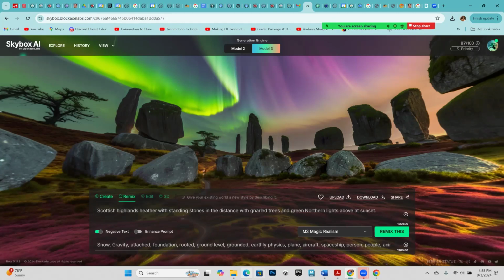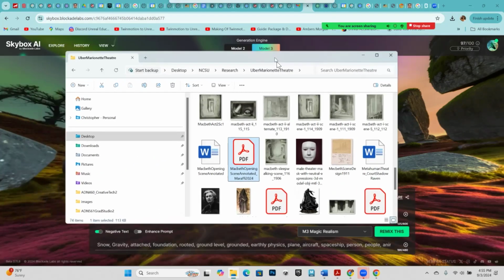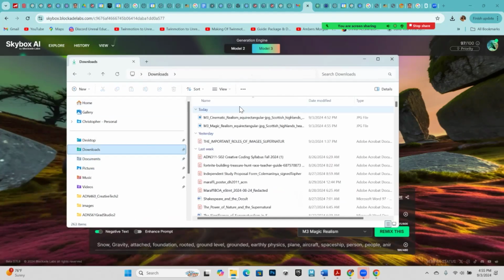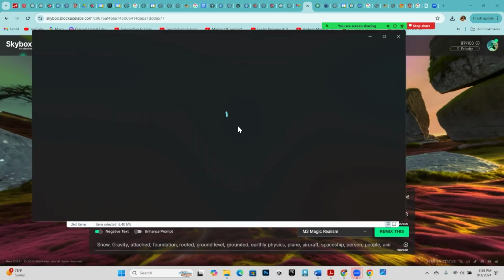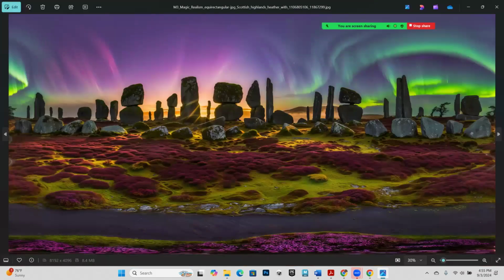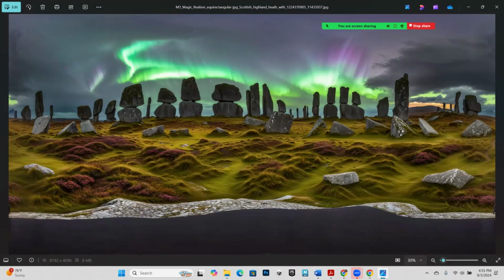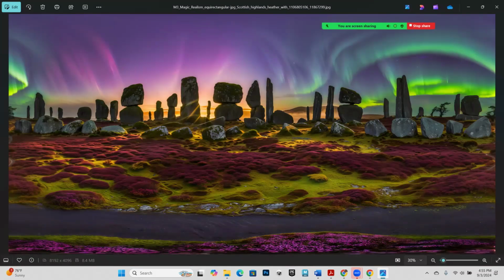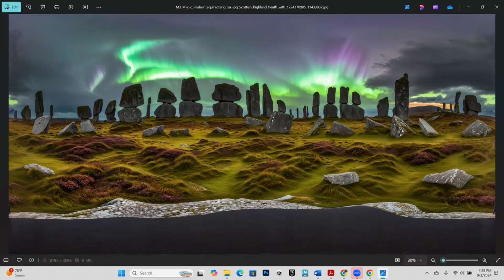So let's go take a look at what that file looks like. So I'm going to go to my downloads, and these are my two files here. They're JPEG, so I can double click them and open them up and take a look at what they look like. So, these are the two files. That's the realism, and that's the magical realism. So magical realism has a lot more colors in it.